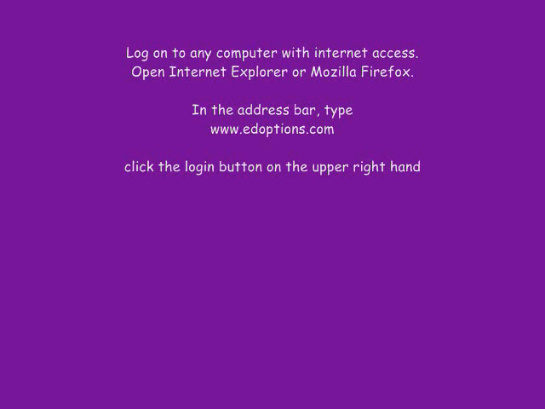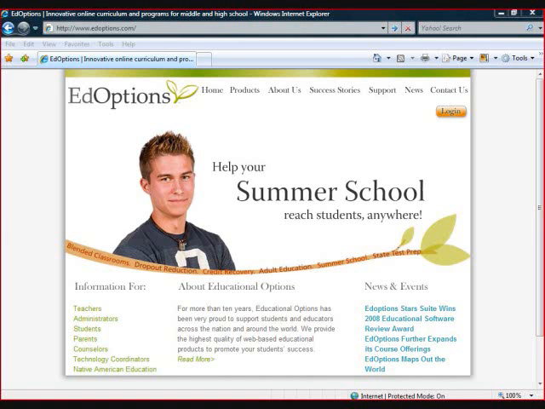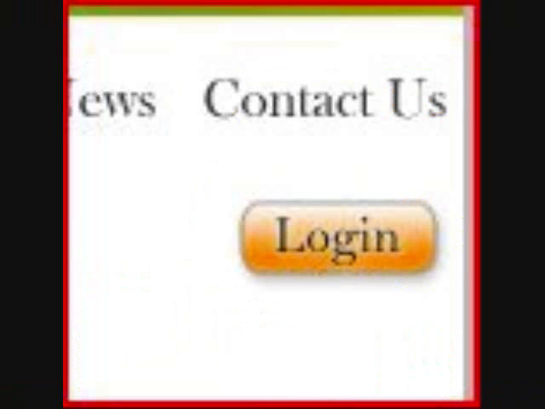The first step is to log on to the internet using your school login and password. After logging on, type www.edoptions.com into the address bar. This will bring you to the EdOptions login screen. Click Log On and wait for the login page.